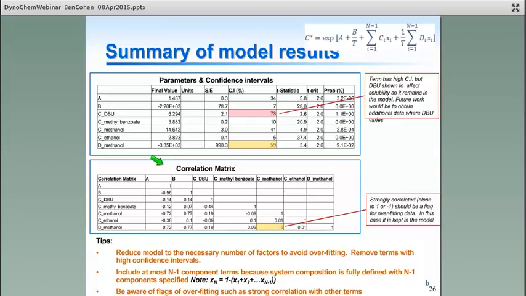Another item to look at is the correlation matrix, and you can see that in cases where the correlation is close to 1 or -1, that could be a flag for overfitting. In this case, which is the case with this D-methanol term, where it's strongly correlated with the main term for methanol, we kept it in the model since it did help with the model fit, but I think that is a point for discussion. So a couple of tips, like I mentioned, reducing the model to the necessary number of factors is key in order to avoid overfitting, and you want to remove terms with high confidence intervals.